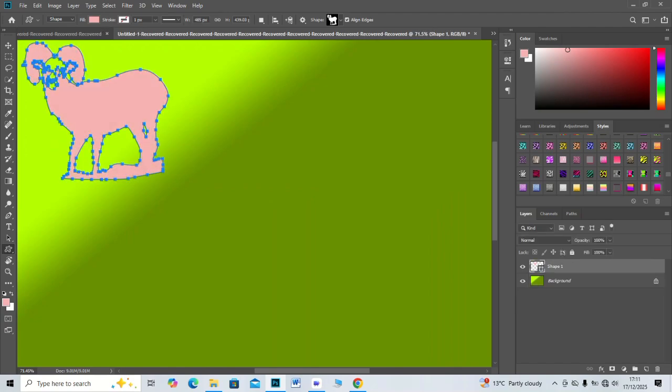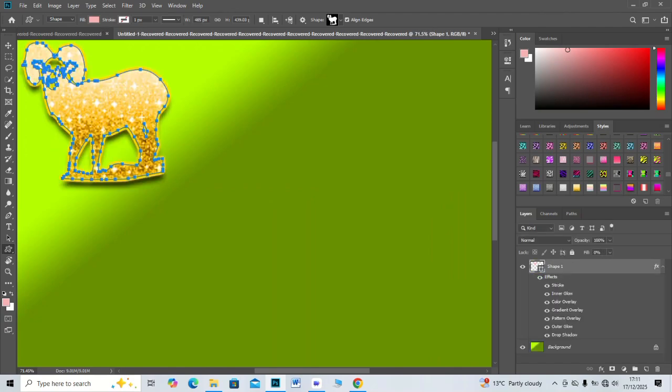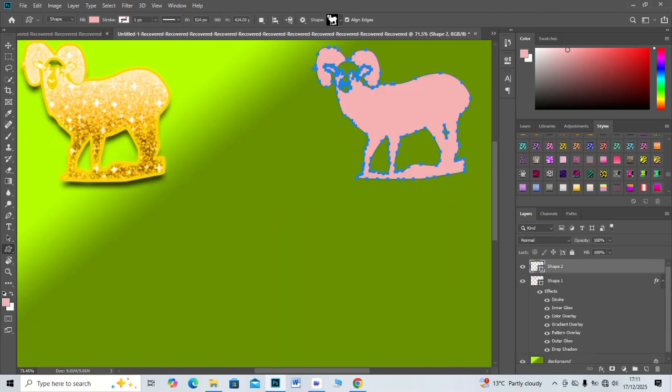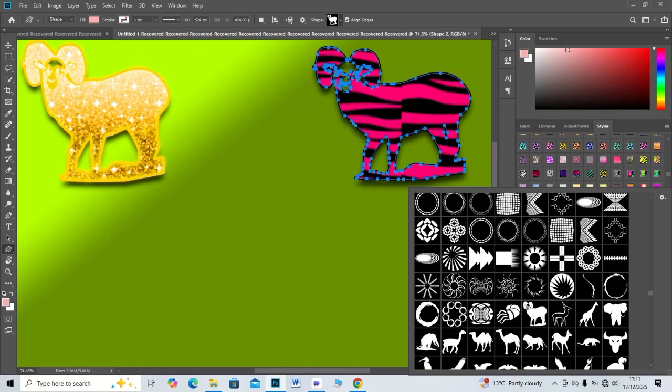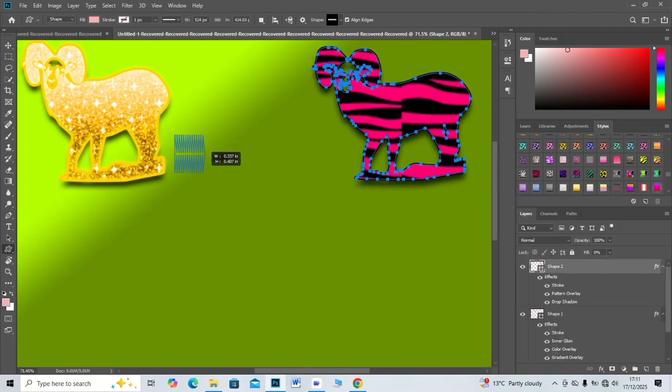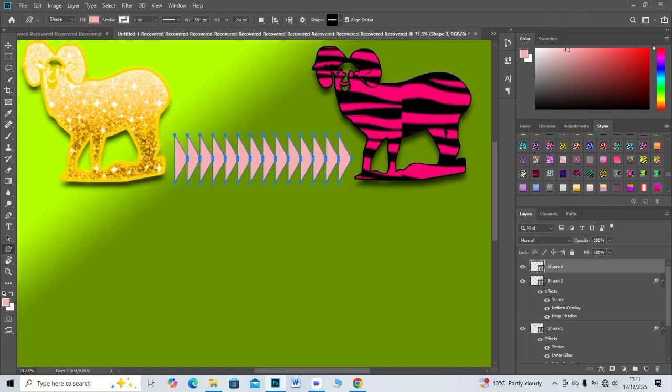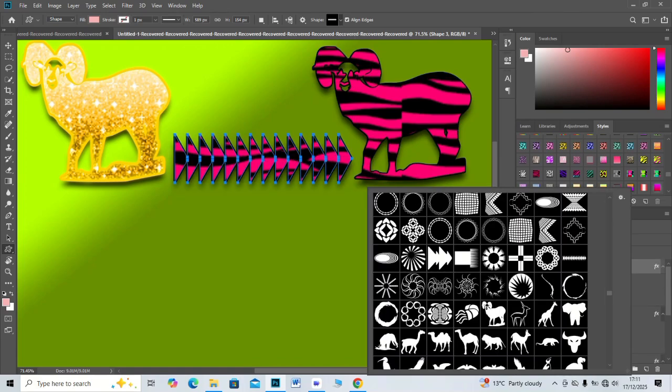Today we are exploring an amazing topic of Photoshop: how to create a shape-based design layout in Photoshop. First of all, select the custom shape tool in Photoshop. Choose a simple shape, then draw a large shape on the canvas.